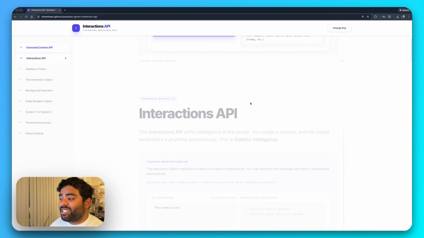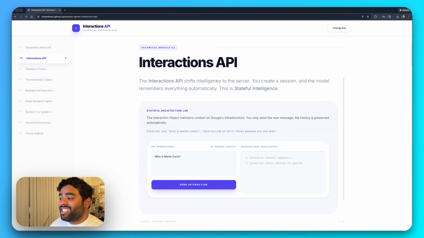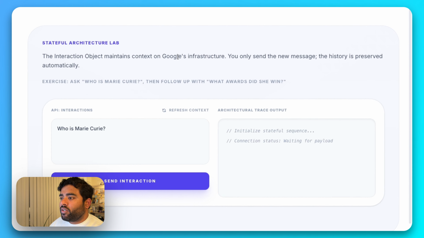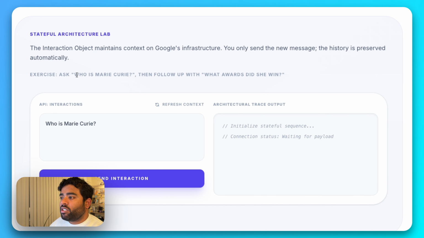The Interactions API shifts the state management and a lot of other things onto the server side. So you start by creating a session and the model remembers everything automatically. So this is stateful intelligence. In this example, the interaction object is maintained on Google's infrastructure. We only send the new message and the history is preserved.